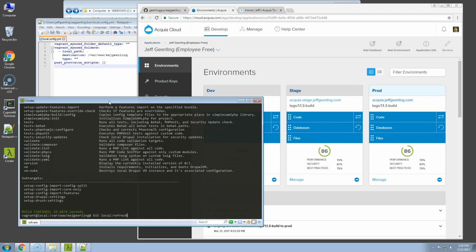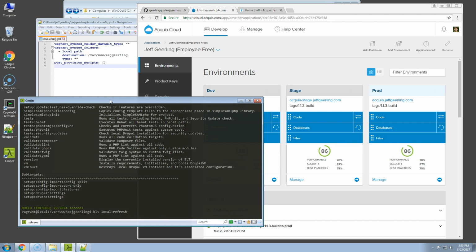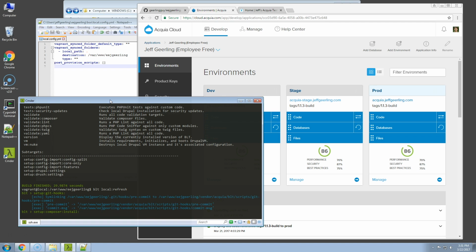So it's going to pull the database down and then run a bunch of BLT commands and tasks to run database updates, install the latest configuration, and anything else I have it configured to do. The first time that you run this, it's actually going to connect to the Acquia Cloud server. When it does that, it's going to ask you to accept a host key. When that comes up, you need to type in yes, Y-E-S, to accept that host key.